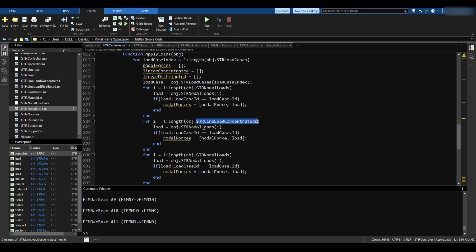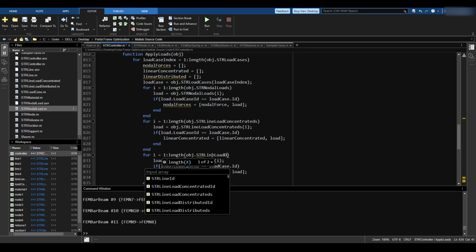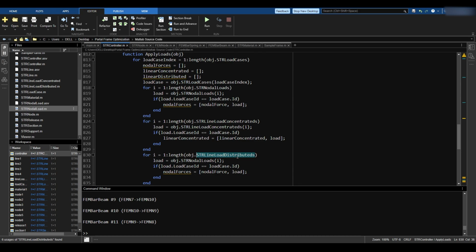And I'm going to fish it out and nothing changes. And nothing changes here. We're going to check. But now we're going to add it to the linear concentrated. Okay? And then now we're going to go to the str line load distributed, this one. So str line load distributed, now we need to fish the load out, we need to ask about the load case ID, and then we need to add it to the nodal or linear distributed.